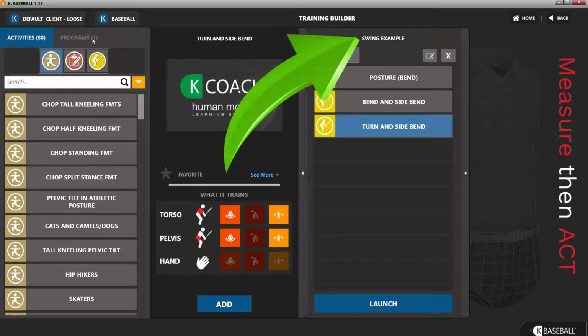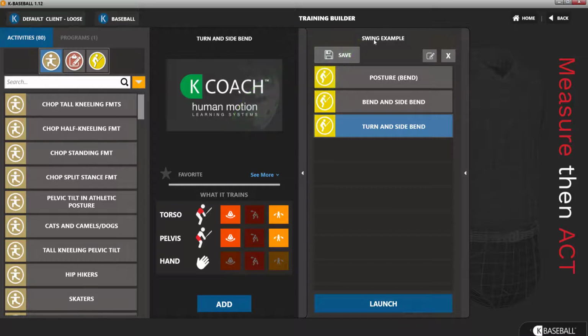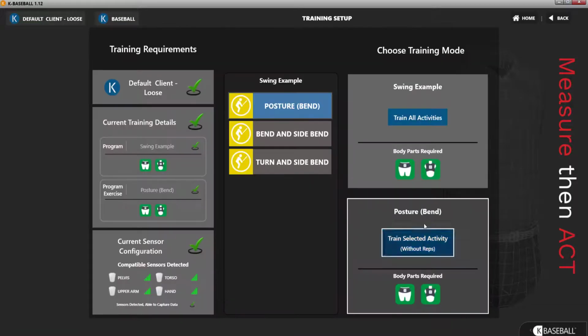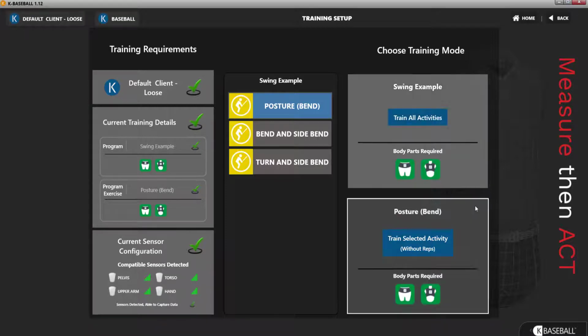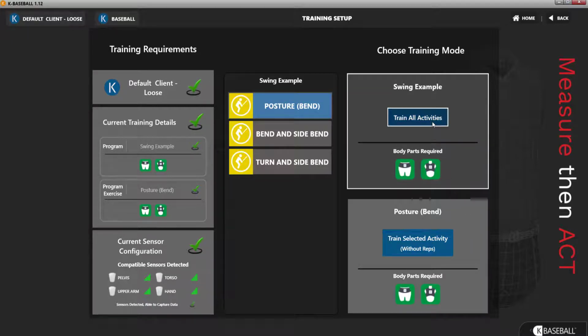You can see the name of the saved program at the top of the right-hand column. Press the blue Launch button. It's located at the bottom of the right-hand column. You are now on the training setup screen. You have 2 options: run the entire program or enter Train Selected Exercise mode. You can change activities in both modes. The method is the same. As most people work from the Train All Activities mode, we'll follow this work path here.